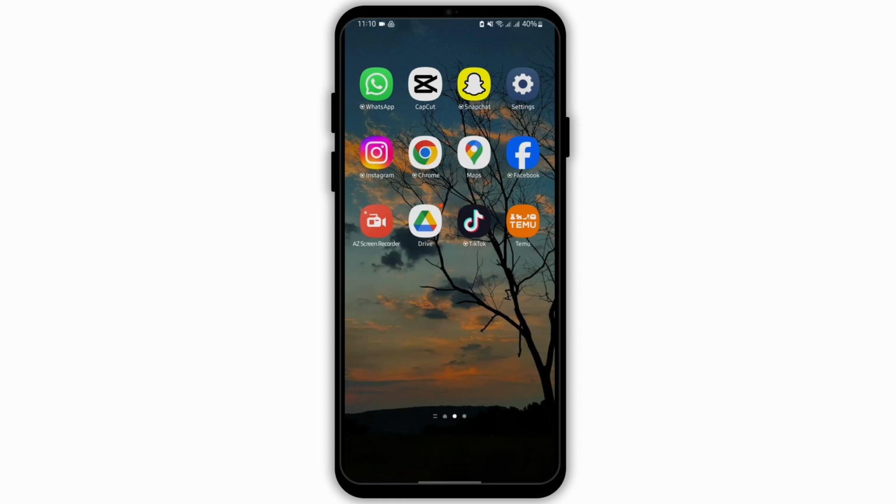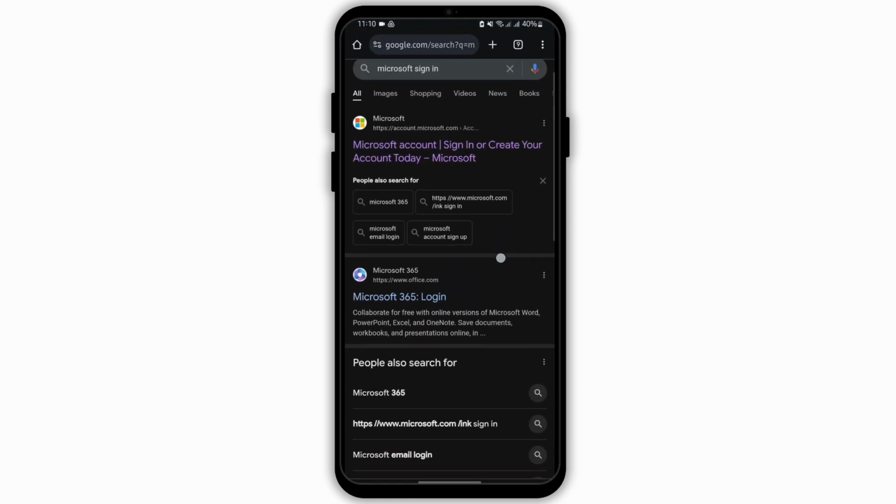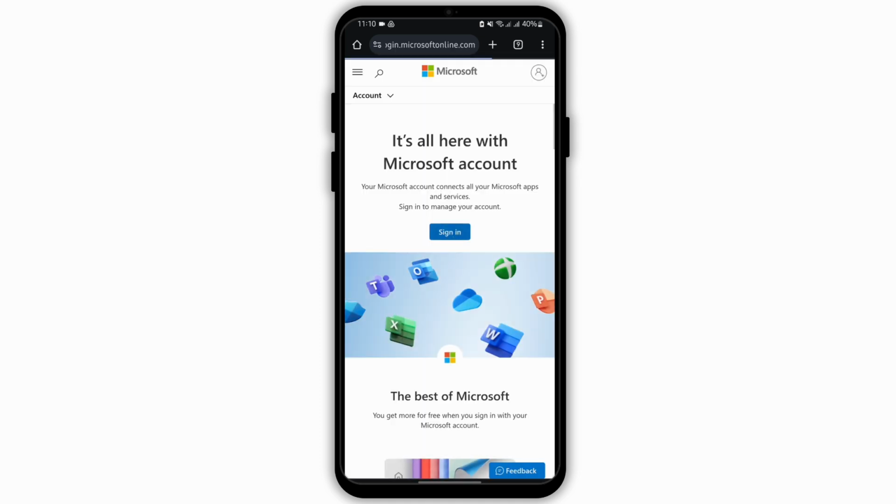You can either delete your Outlook account through your PC or using a web application. In today's video, I'm going to show you how you can delete your Outlook account permanently by using your device. Open up any of your web applications, then type in Microsoft Sign In. Click the first link, then tap on sign in.